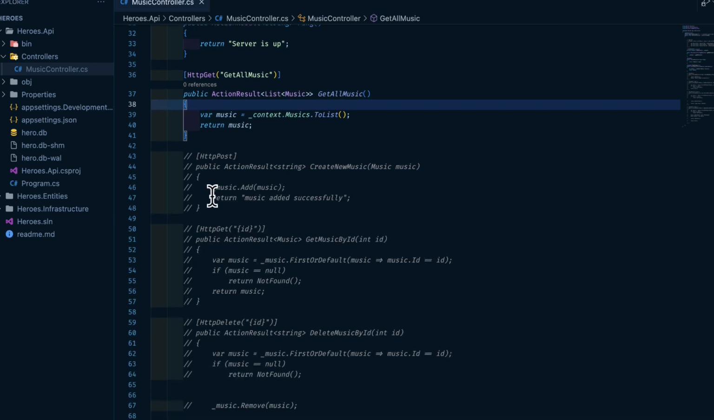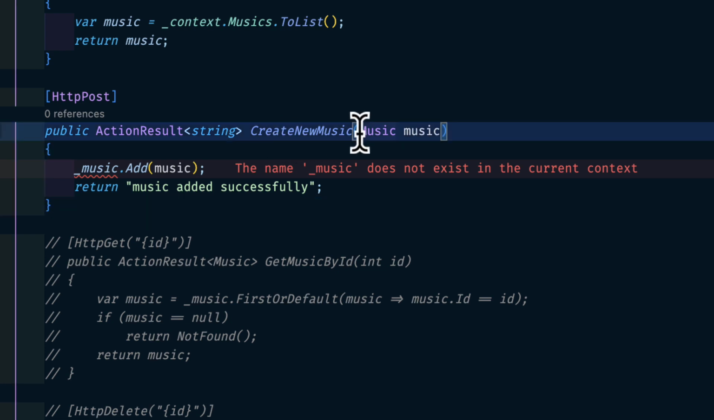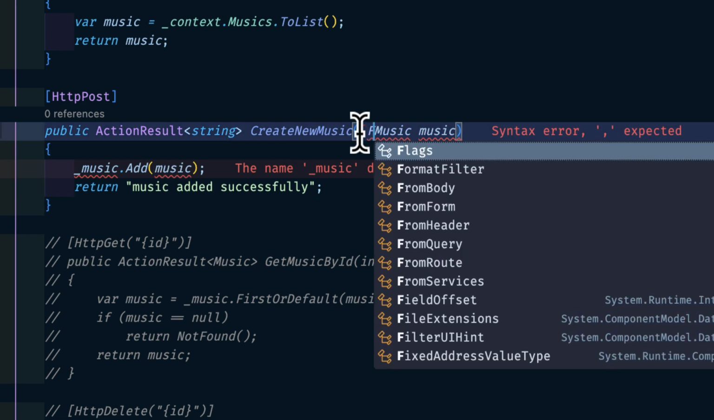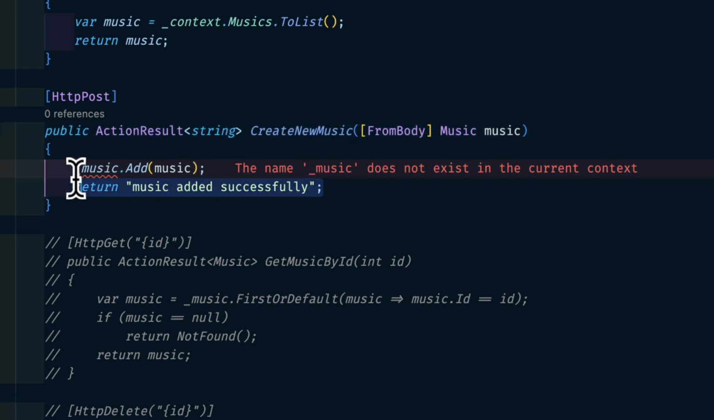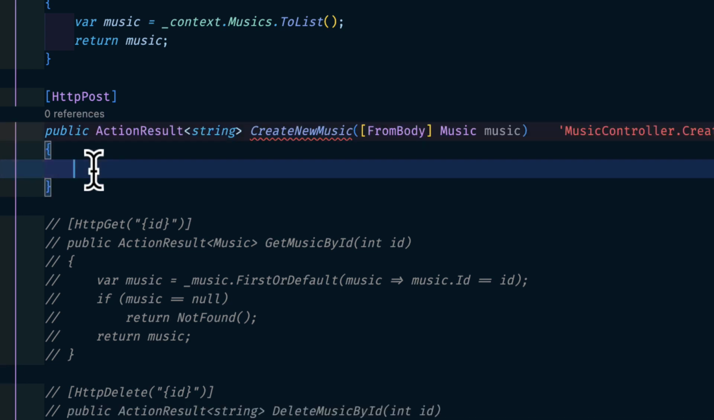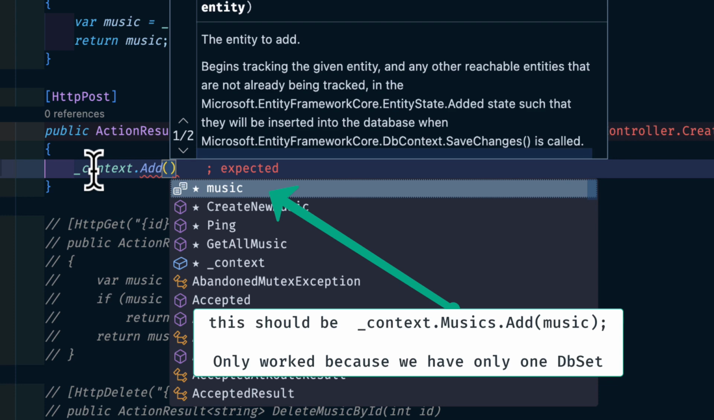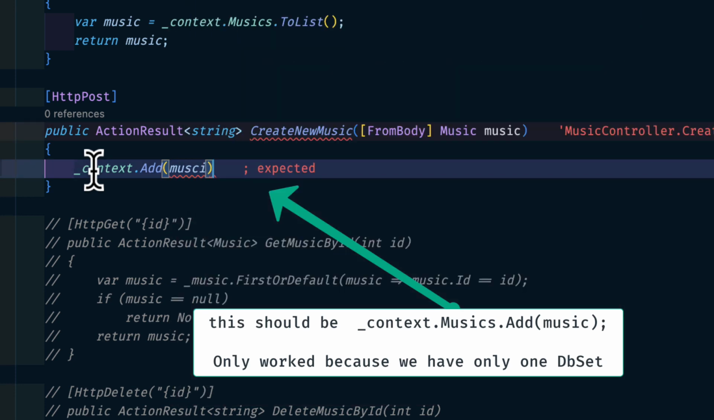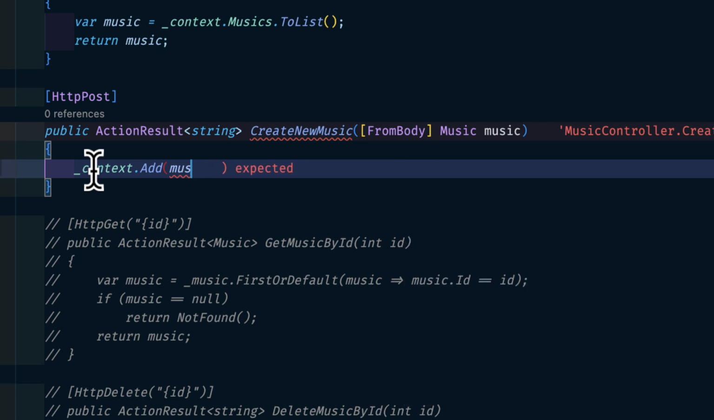Now let's run through them one by one. For the post, let's add from this data binding here called FromBody. Then remove this. Let's do context dot Add. Then we have our music object coming from our music. Can I spell music? Then we close this guy.